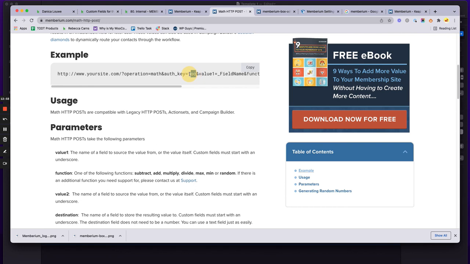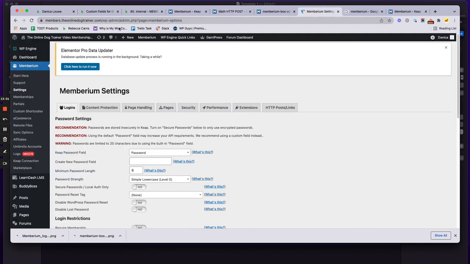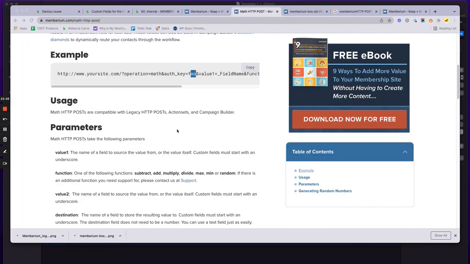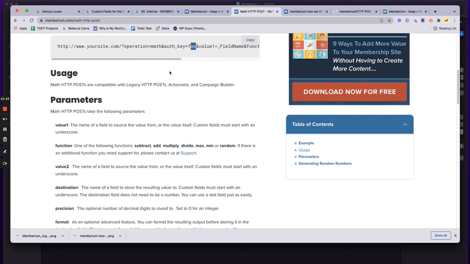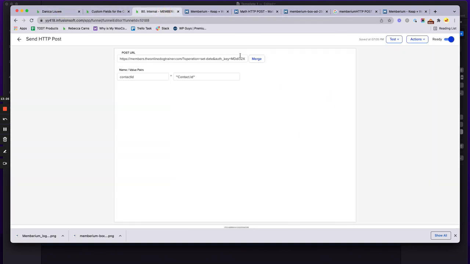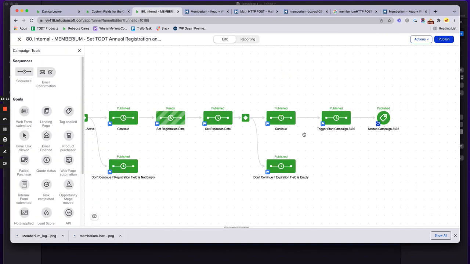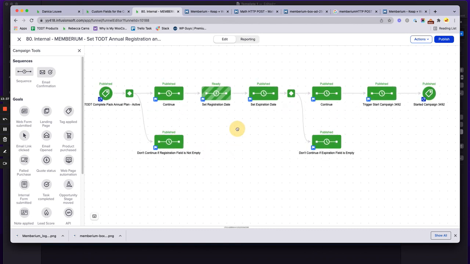The authorization key, you get that from your Memberium, and then settings, and then HTTP post in your WordPress dashboard. So you can get that. That's the very first key that will generate once you install Memberium in your website. So that's the setup in here, and after that you can decide whatever you need to do, but in this case we're sending them to another campaign.